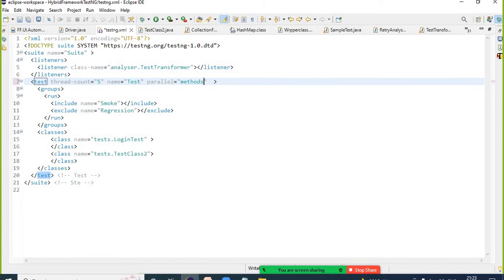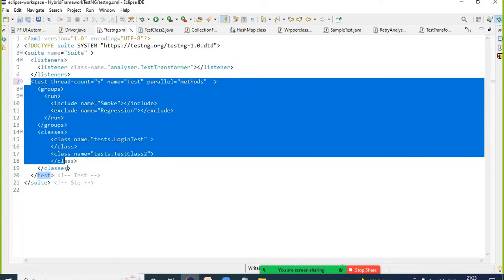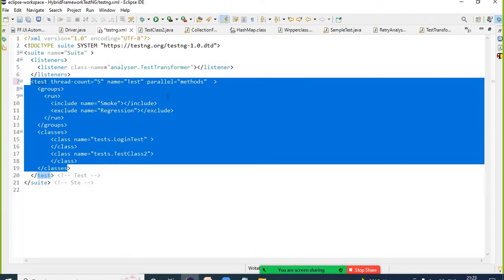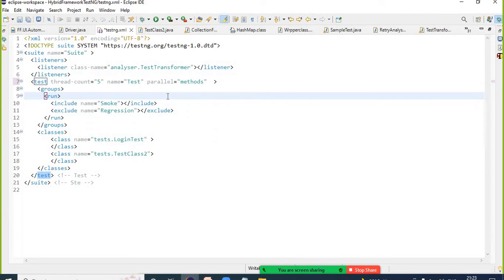Tests. So, for example, you have 5 threads. If you mention tests, and you have multiple tests, those tests are going to be handed over parallelly. One whole test package is going to be handed over to one thread, another test package is going to be handed over to another thread, like that. Method means that method might be in any class or any test.